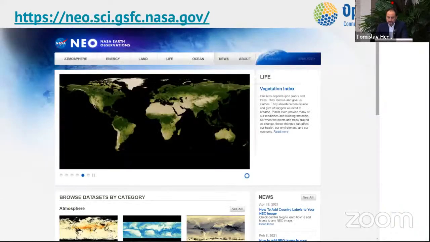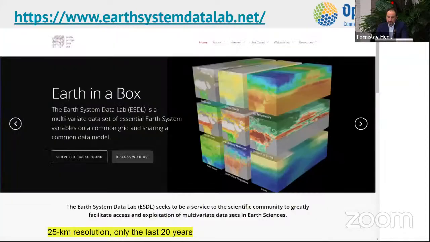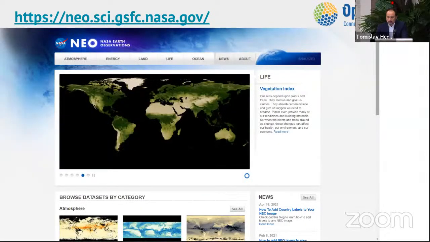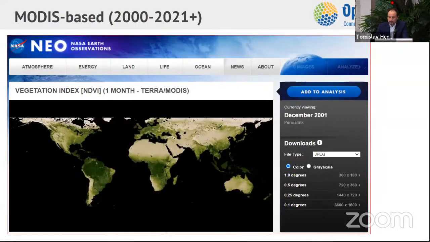In the US, there's NEO, NASA's Earth Observation. It's similar to this one, with data stacked to the same grid definition, and also a lot of data. It's primarily based on MODIS, and covers only 2000 to 2021, up to date. Also, when you look at some layers, you will see that you miss a bit of Canada and Russia. So there are also gaps.